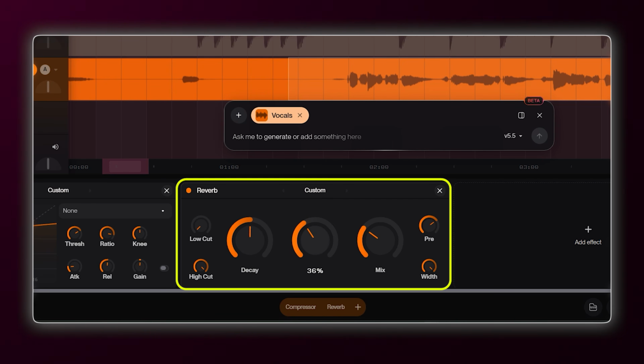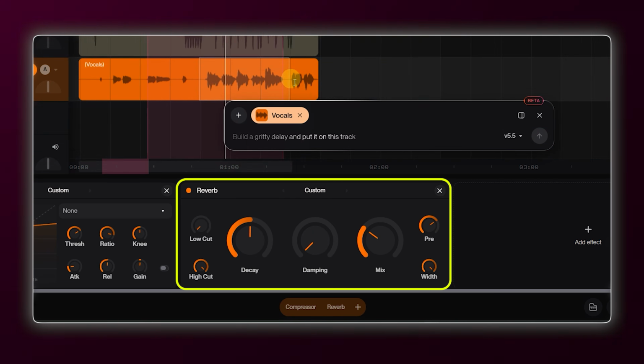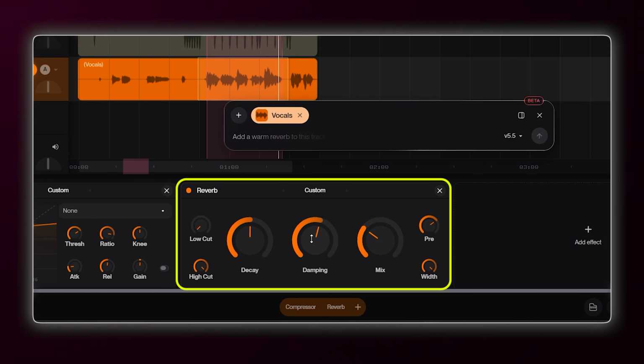I'm going to shape the decay so the tail doesn't hang around for too long, then dial in the mix so the effect is felt more than it's obviously heard.